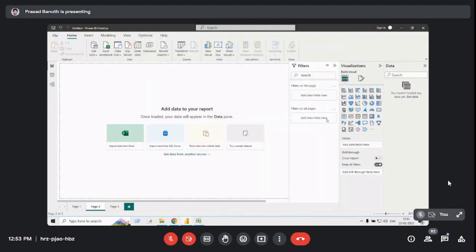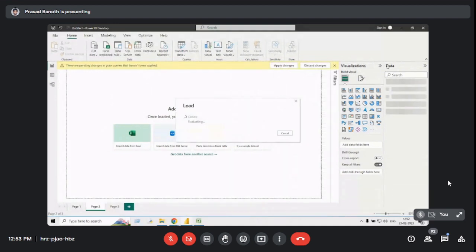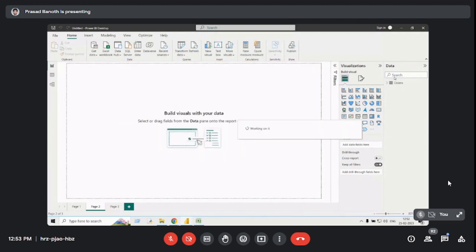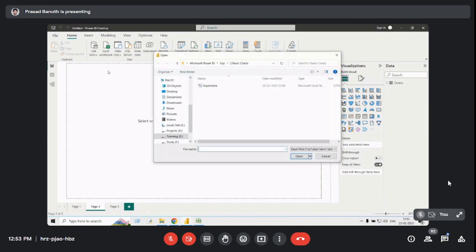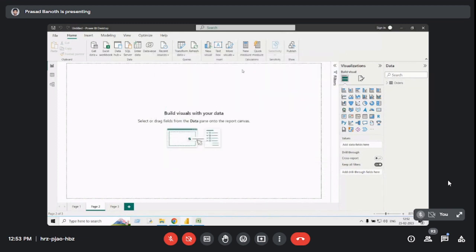It will take 1 or 2 minutes. You can see in the data pane, previously the data was empty. Now it is trying to load the data. Yes, you can see my Excel sheet has been loaded here. What we have to do is simply go to Get data, click on Excel sheet, and open it, and the data will open.